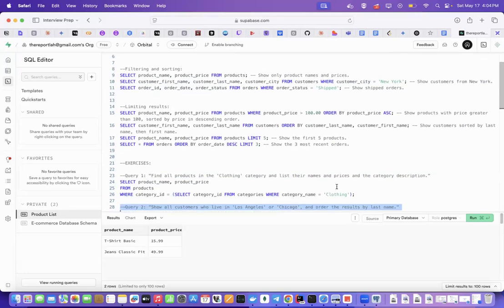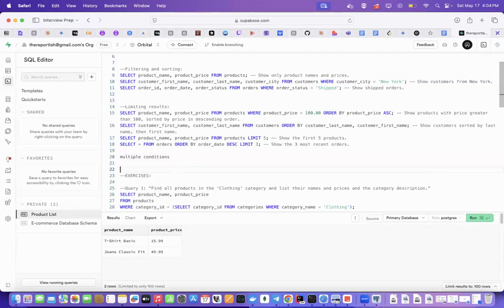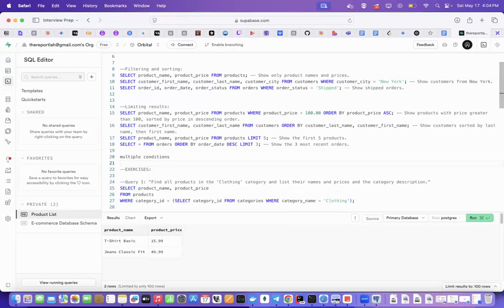The next query requirements: you want to show all the customers who either live in Los Angeles or Chicago and order the results by last name. Previously we only discussed how to do a single condition, for example, larger or equal or something else. But what if you have multiple conditions? As we have learned in any basic conditions, there are only two types, and any other type can be constructed from these two types of multiple conditions. They are basically OR and AND.